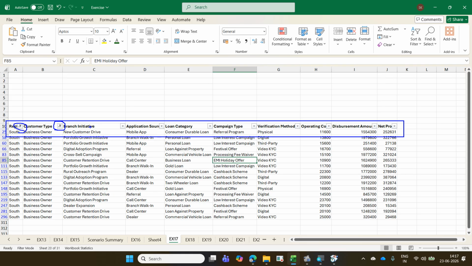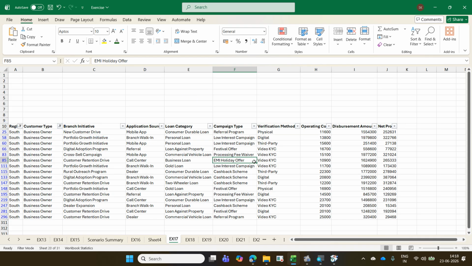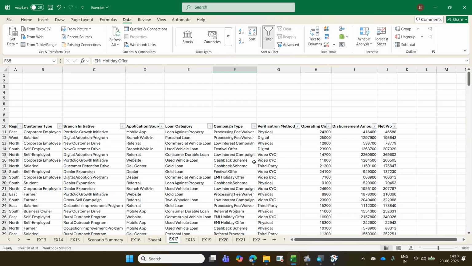The shortcut key for clearing the filter is Alt A C. It will not remove the filter, it will clear the filter. Filter will be available, but data will get cleared. So try to use the shortcut key Alt A C. Don't use Control Shift L, it will slow down your system speed. Alt A C. Removing the filter, what is said is correct, Control Shift L. So I can press Control Shift L for removing the filter.